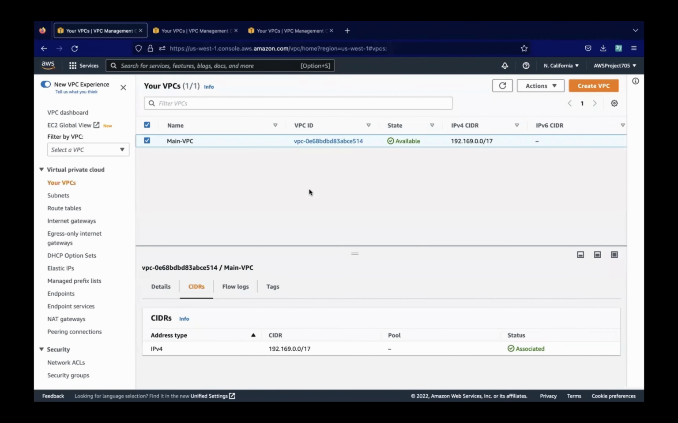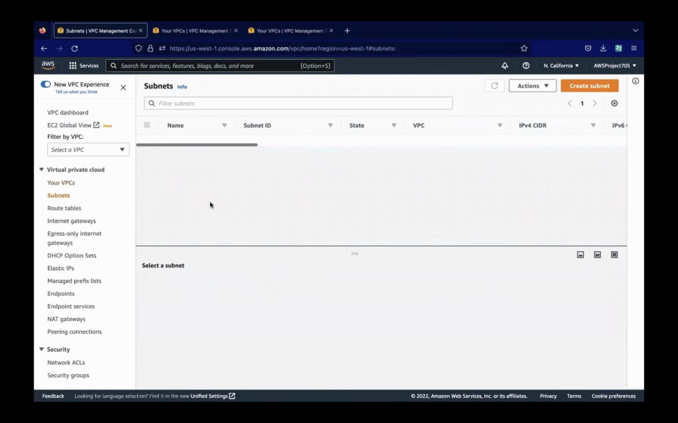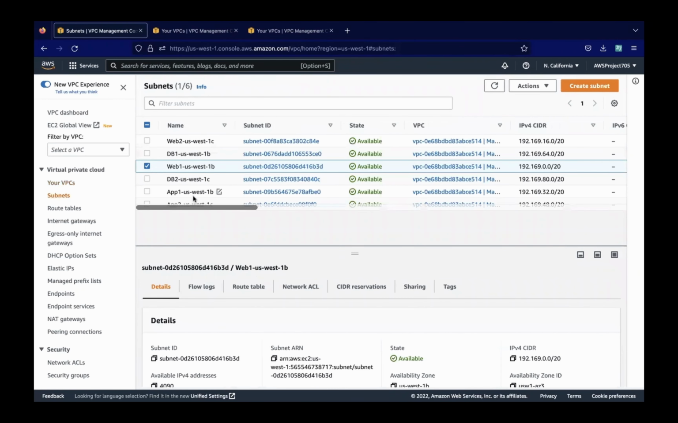There we go. Starting off with the VPC, as you can see here, main VPC is the primary VPC setup in the US West region with the CIDR block as mentioned in the initial report. Moving on to the subnets that were set up, we have facilitated them such that your product is always online in two availability zones. There are two web servers, two app servers, and two database servers in each of the availability zones, US West 1B and US West 1C.